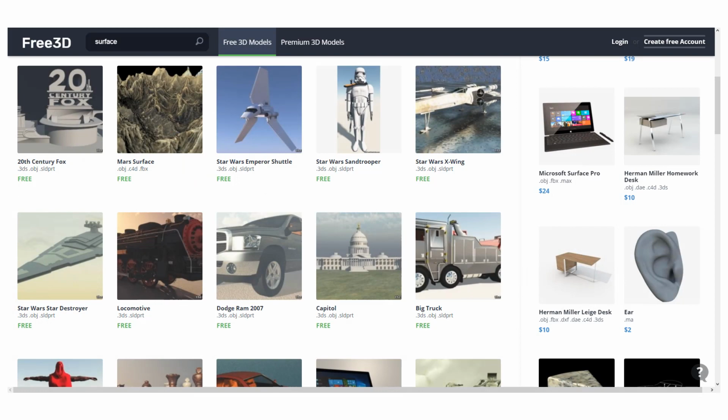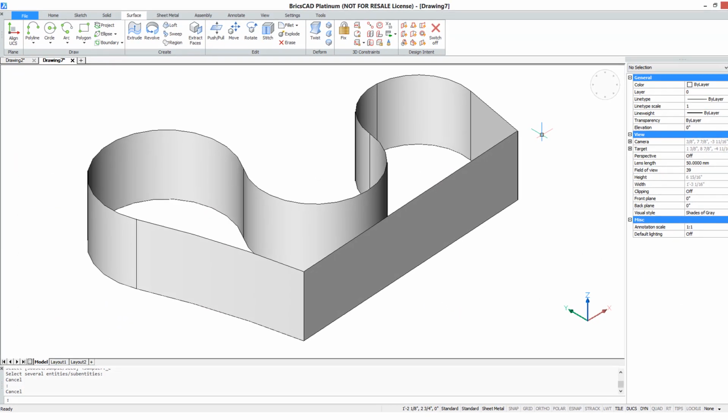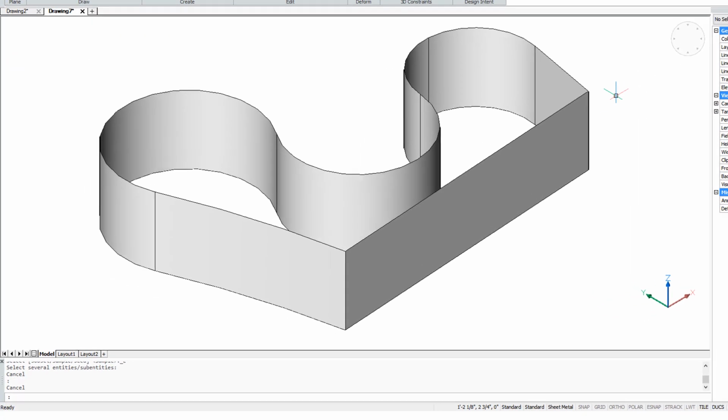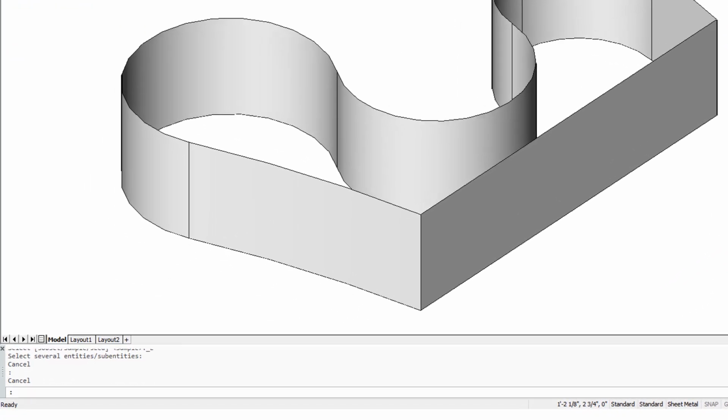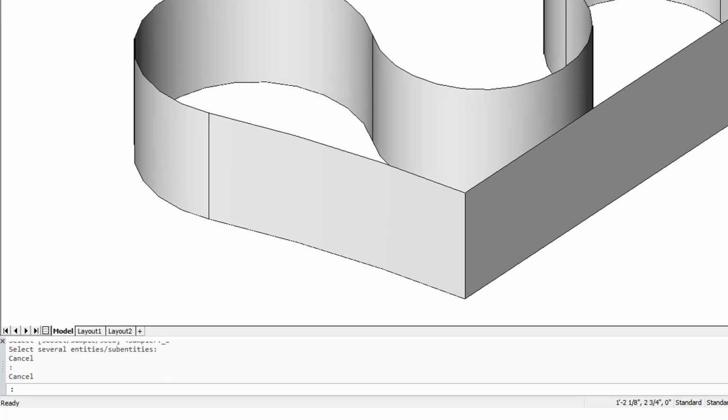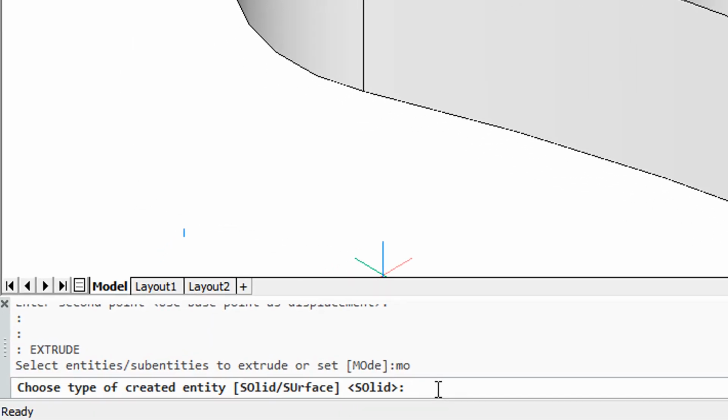Surfaces are more commonly used with 3D software designed to create games and movies. They sometimes appear in BricsCAD. For example, if you try to create a 3D model that isn't entirely enclosed, then BricsCAD will turn it into a surface. Some commands like extrude give you the option whether you want to extrude to a solid or to a surface.